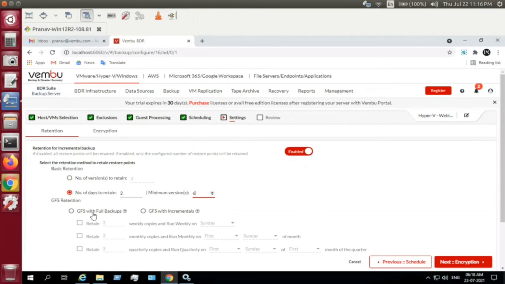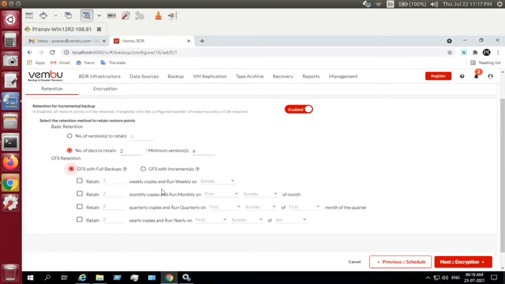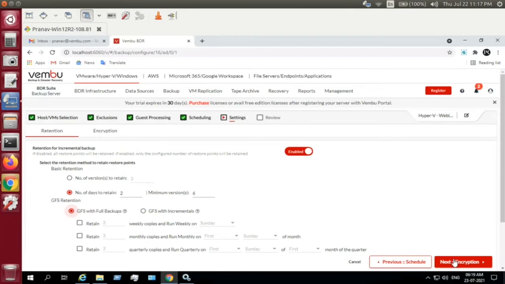And in GFS retention, we have two. We have GFS both for your full backups that you've configured, that is your additional full as well as your synthetic full. And we also have it for the incrementals. So here you can retain your data on a weekly basis, a monthly basis, a quarterly basis, as well as a yearly basis too. So this is all you can set up. And then next.